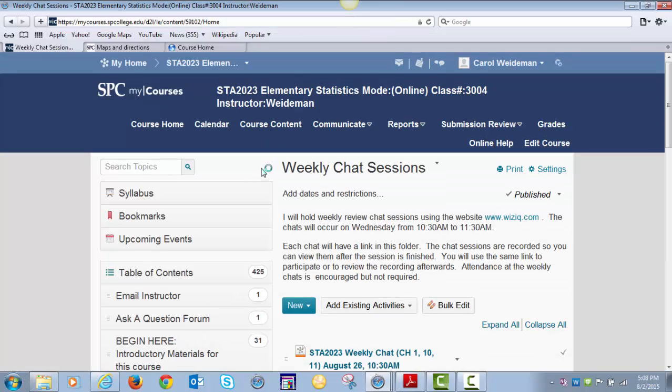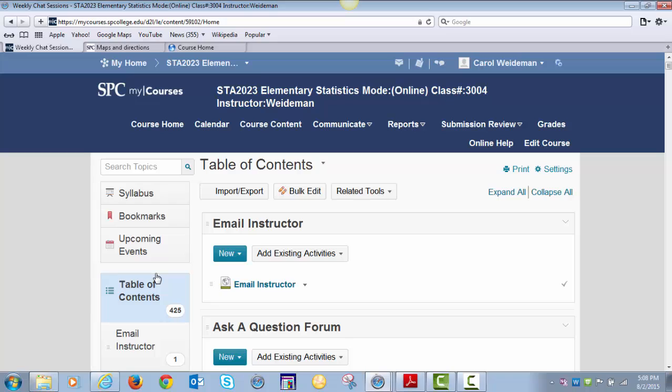On the Course Content page, you'll see the syllabus at the top. Click on Table of Contents. You can use the Expand and Collapse option on the right-hand side to reveal or hide items in each module. Let's look at the Begin Here module.